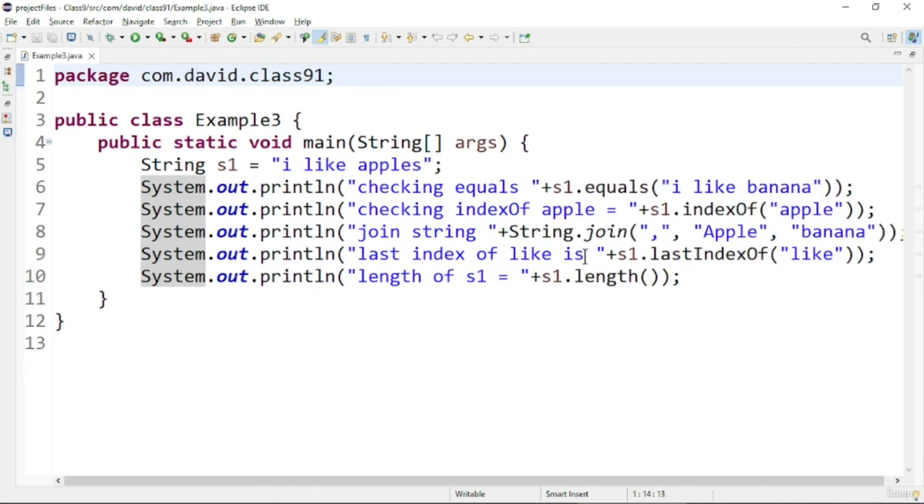Now let us see another program based on string class methods. In this program we will discover more string class methods. Here you can see the program. I have declared a string here, and after that I am using the indexOf method. First I am using equals to check whether the particular string is equal to another string, and after that I am using the indexOf method to check whether a particular character sequence is present in the string.